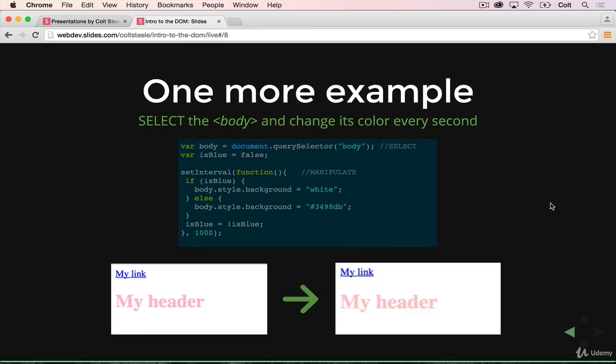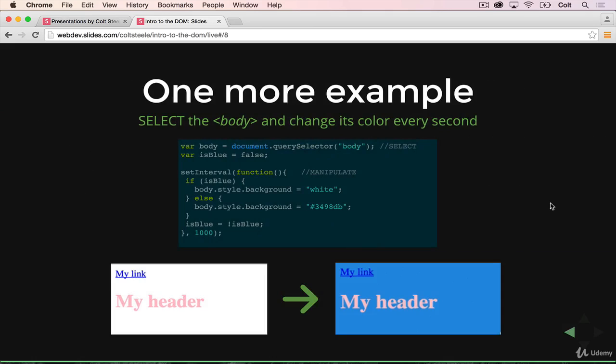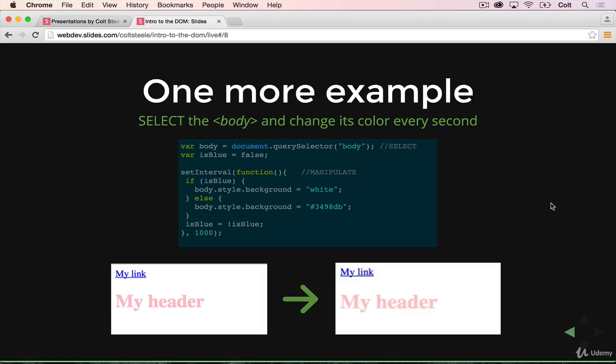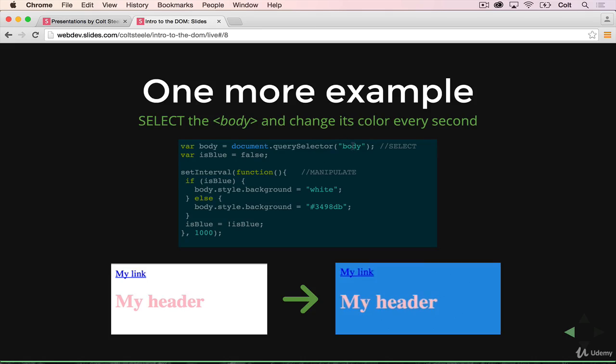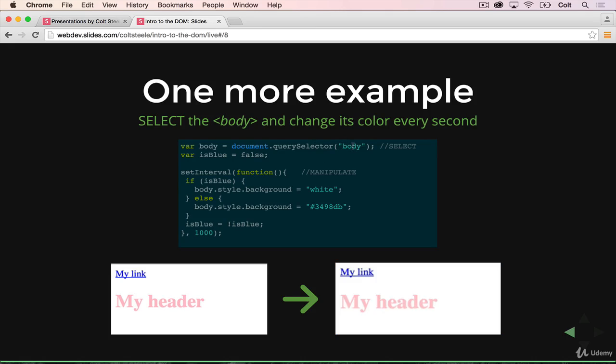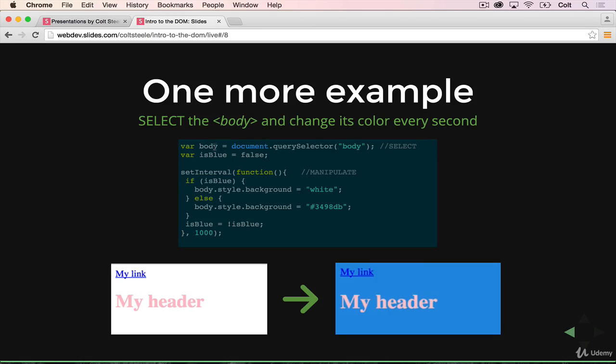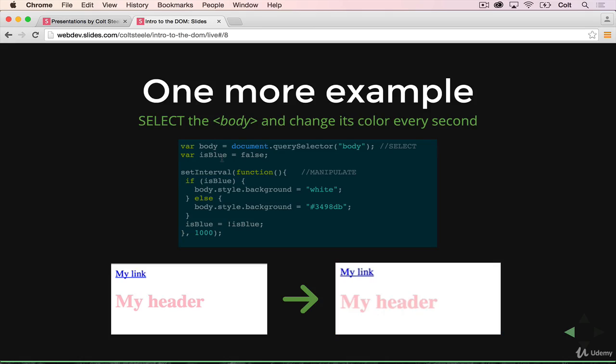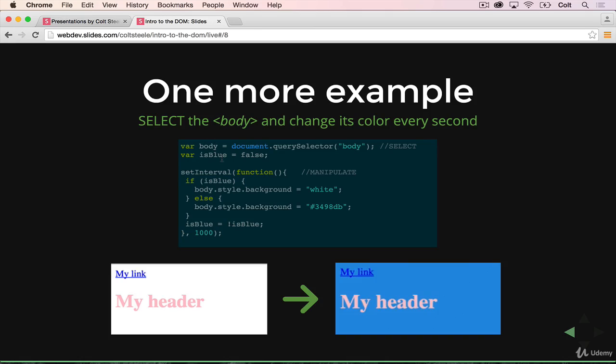So I have one more example here that's a little more complicated. We're doing a very simple animation where every second we're changing the background color of the body between blue and white. So what we need to do first is select the body and then manipulate it. So to select it, I have another line using document.querySelector, which again we're going to come back to in the next video. Document.querySelector body. So that gives me the body element, or it actually gives me the object representation, the model of it, that I save in the body variable. Then I have this variable isBlue, which is just a Boolean that I'm going to use because I need to know if I'm going from blue to white or white to blue.